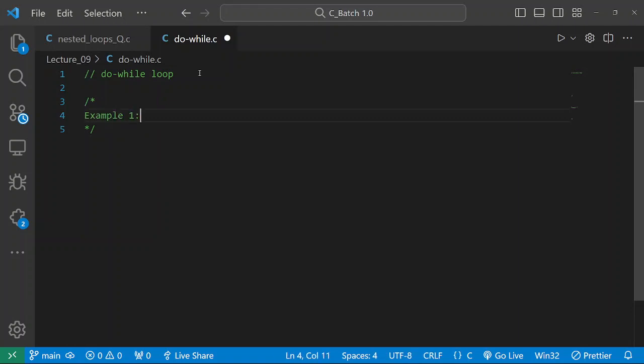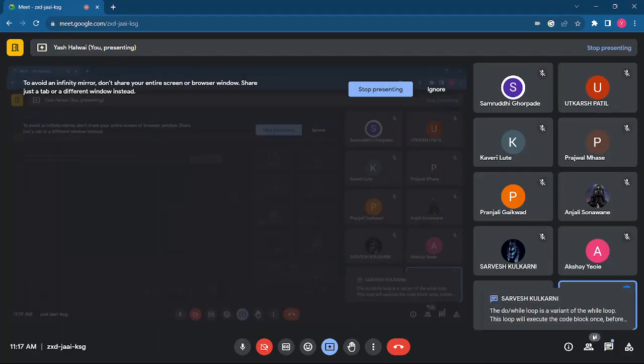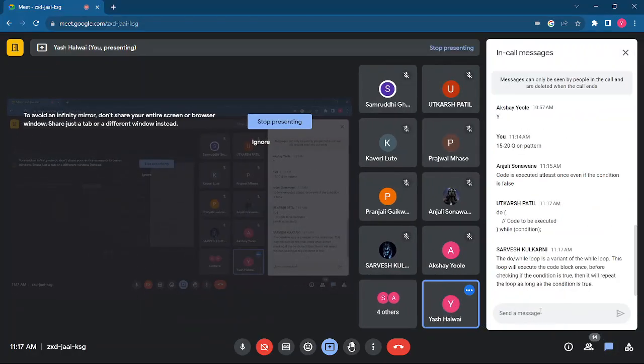The example one is your user input validation. Okay. What does this question generally mean? The do while loop is a variant of the while loop. This loop will execute the code block once before checking if the condition is true. Then it will repeat the loop as long as the condition is true. Okay, absolutely fine. So now focus on the question.